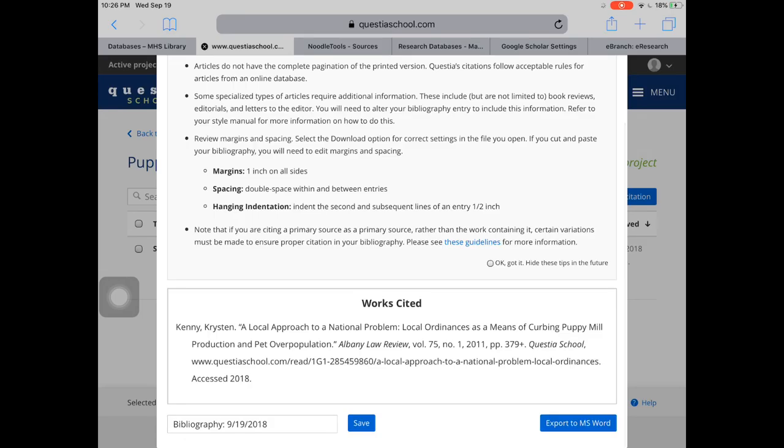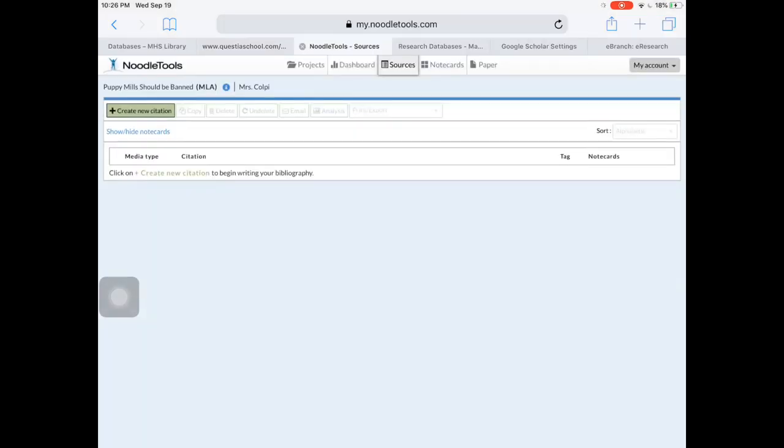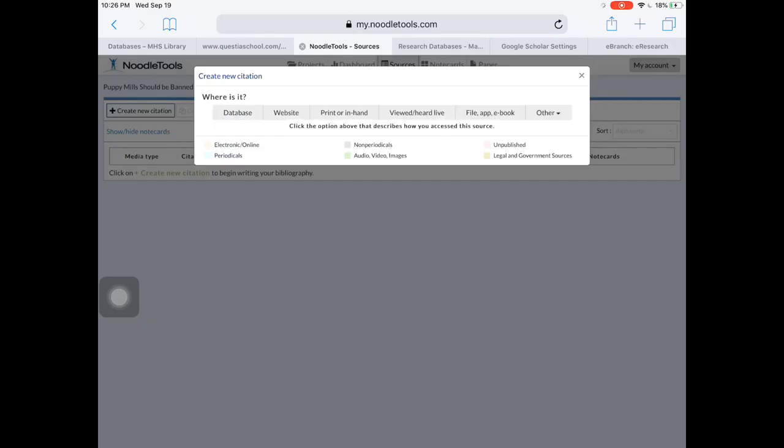And then down here at the bottom, it gives you a citation. I'm going to select that and copy. And then I'm going to head over here to Noodletools and create a new citation.